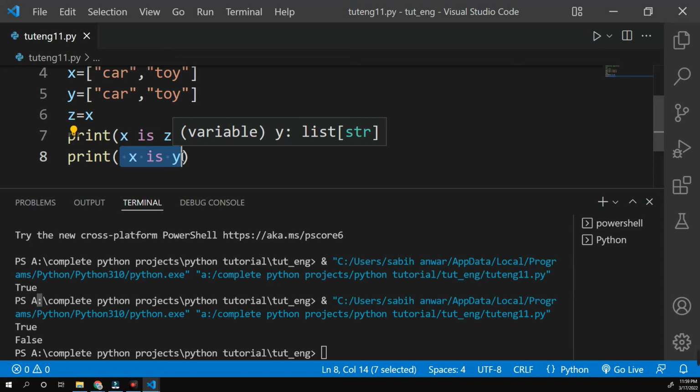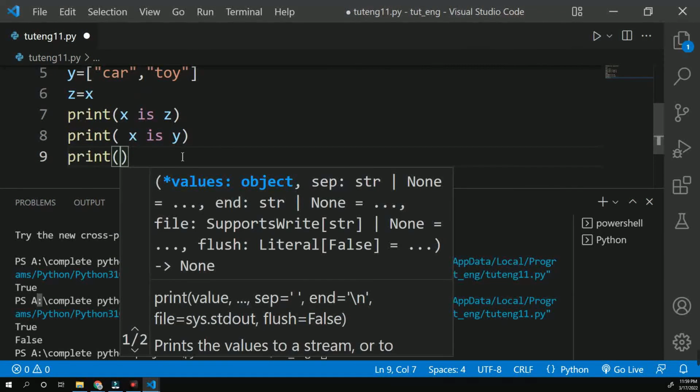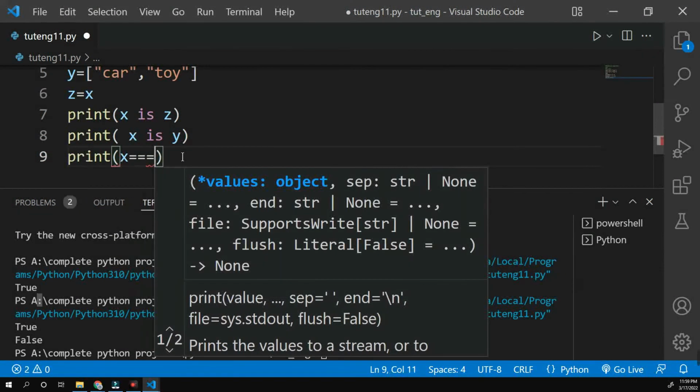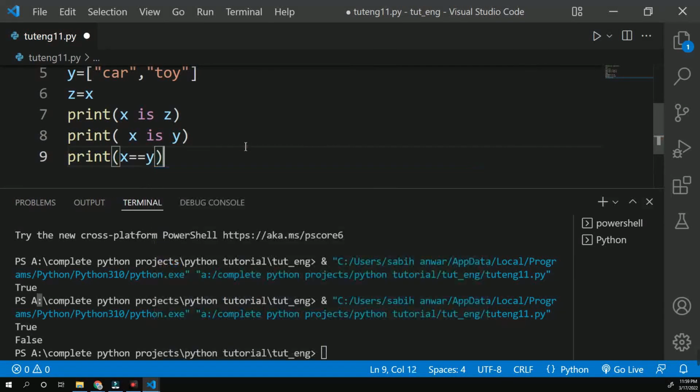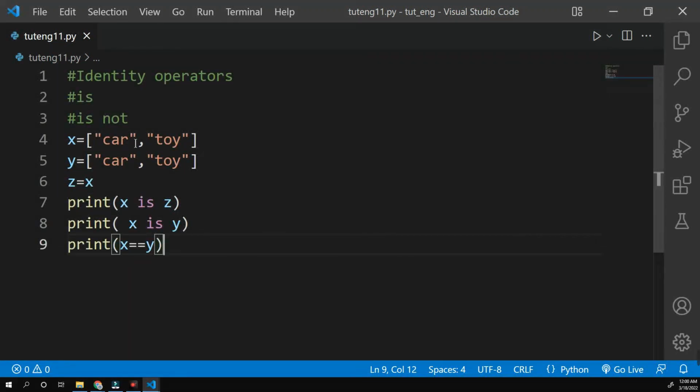But we have one more condition over here. The third condition will be print, open and close small brackets, and x double equals y, meaning x equals y. Now the output will be true, not false. How is it possible? In this one it is false, and for this one the value is true, because the ninth line checks the value of the list. We see that x has the same content as y.